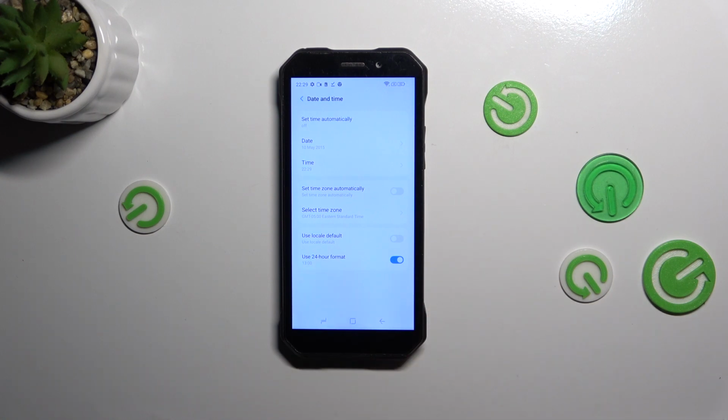Here we can also change the time format. So currently we are using 24-hour one, or we can turn it off and set 12-hour format, so it's up to you. So basically this is the whole customization of the date and time.